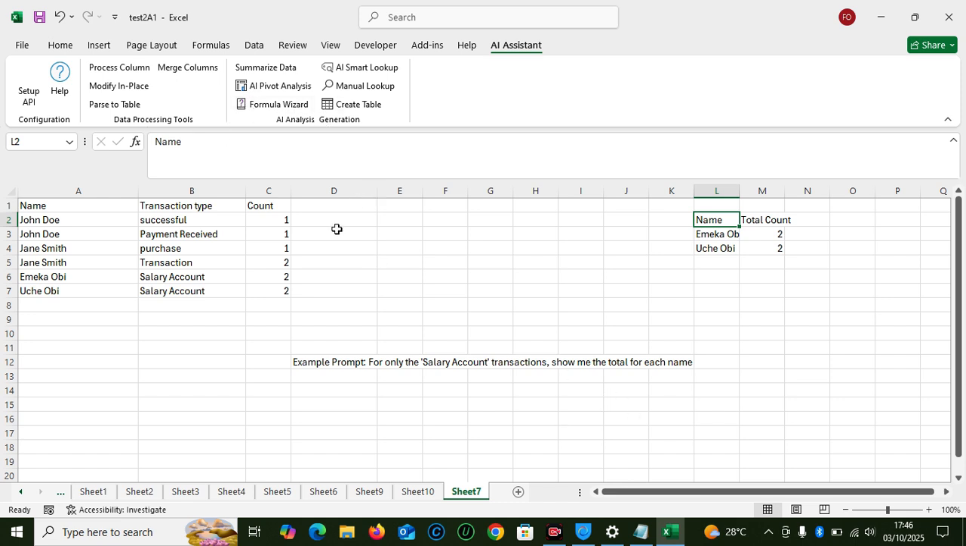This sheet is telling us the AI can also perform a pivot analysis, just like what a pivot table does. So I can give the AI a prompt. I say, for example, for only the salary account transaction, show me the total for each name. So just group the data by the name, and then count how many times this salary transaction type appears.